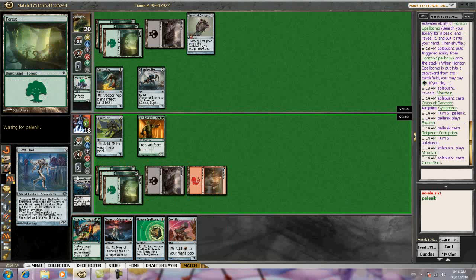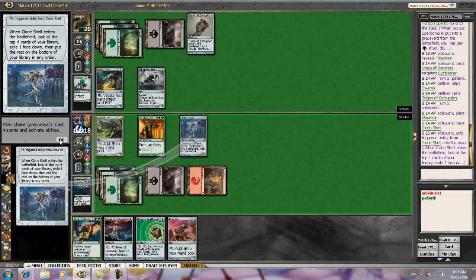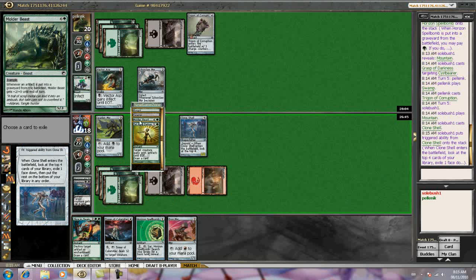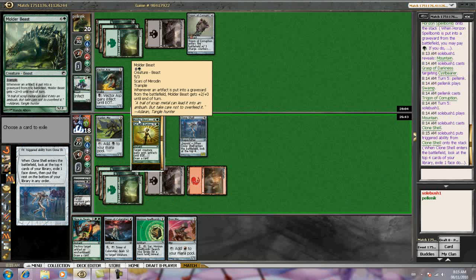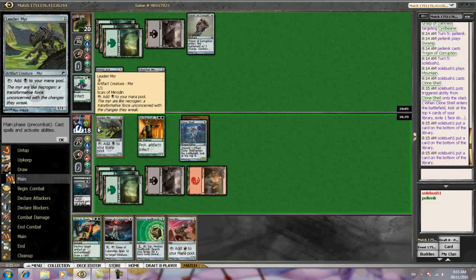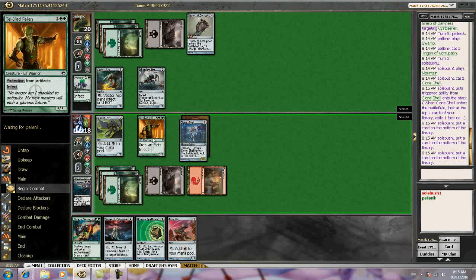Let's see what I draw. If I draw something that I want to get into play, then I'm gonna attack with my Fallen here. Well, Mulder Beast is a good one. Not the best, but pretty good. Alright. I don't think there's any harm in attacking here.